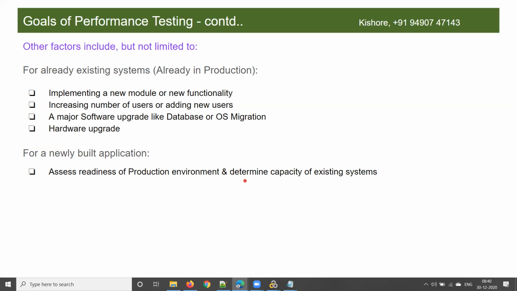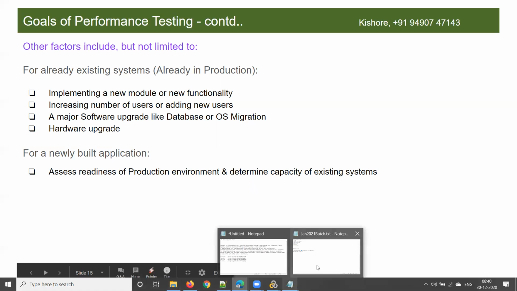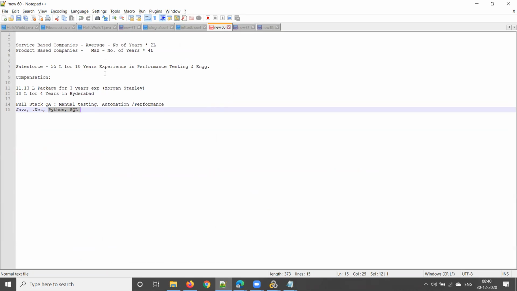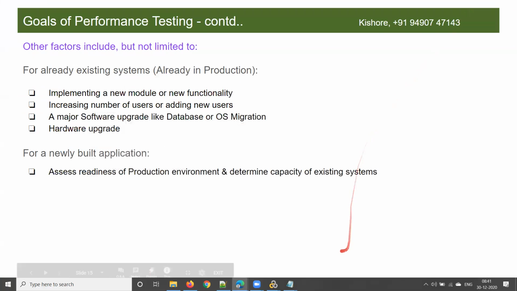That is the reason performance test engineers are paid compensation equal to developers. In one of the demo sessions I explained the compensation, how much performance test engineers are paid. Product based companies pay, like number of years into 4 lakhs kind of packages. For 3 years experience they will pay up to 12 lakhs per annum, which is more or less equal to developers. The reason is it's the performance testing team who has to decide whether code should go into production or not. Clear?